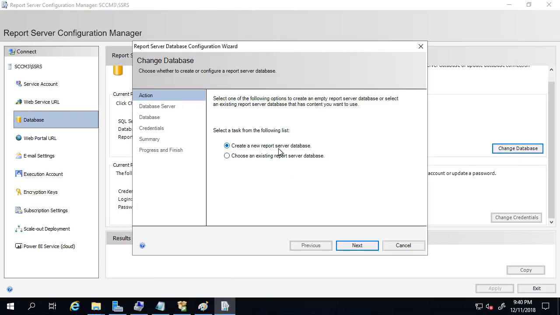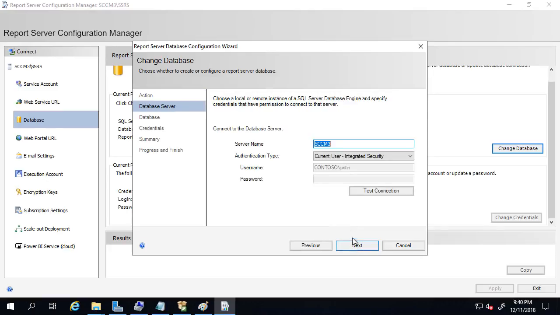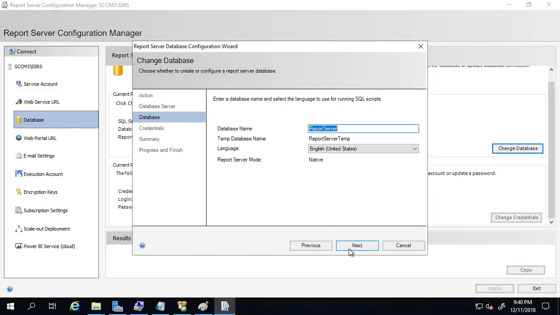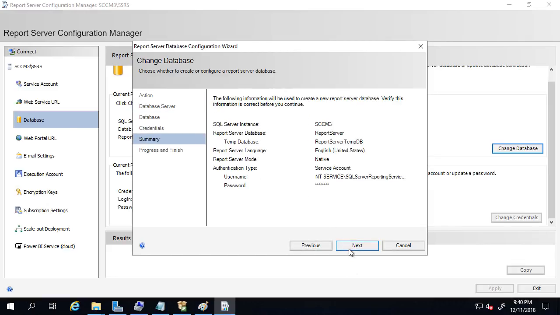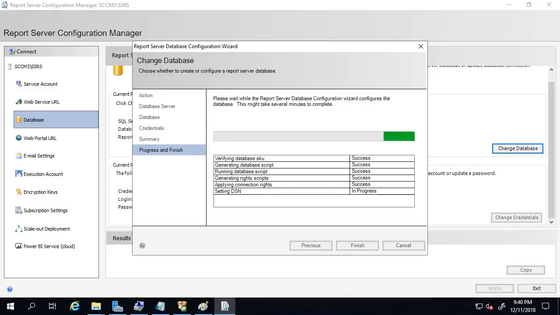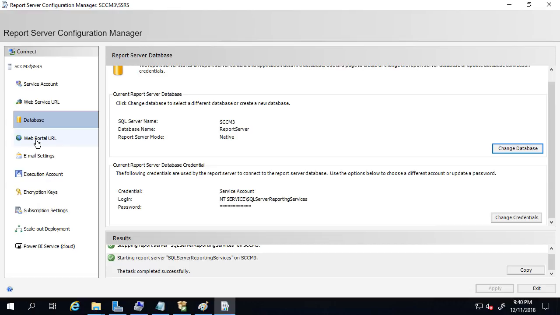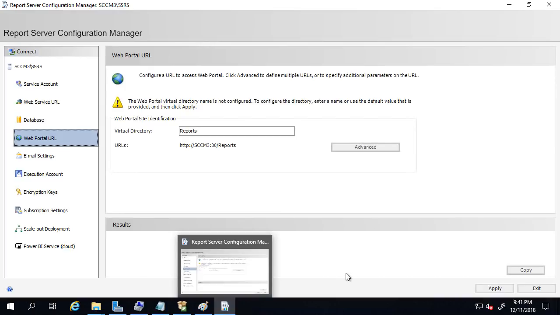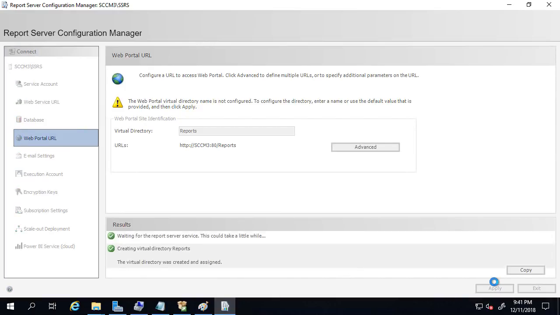So we'll go ahead and see if we can create this new database. Now, if you did want to recover a database, if you did have custom reports, this is also the wizard where you can go through and choose that database that you restore. So we'll go ahead and create that. There we go. And then finally, we just need to create our web portal URL. And then we'll apply that.